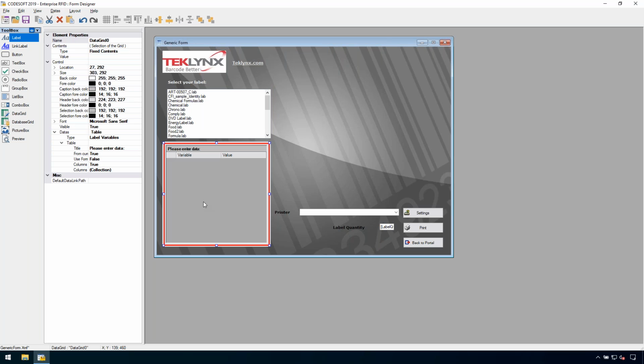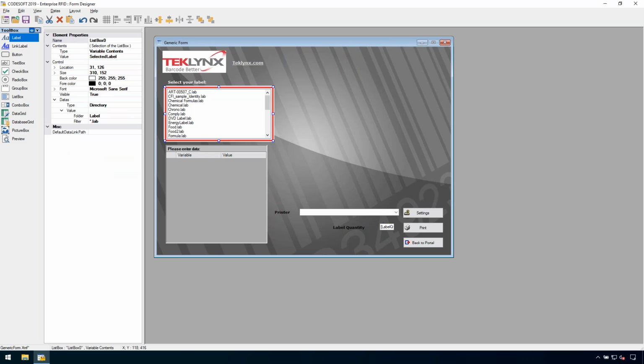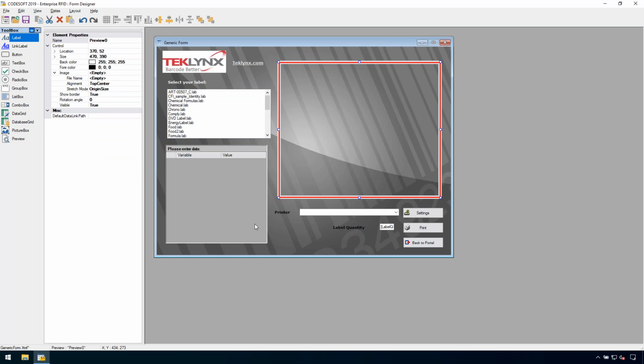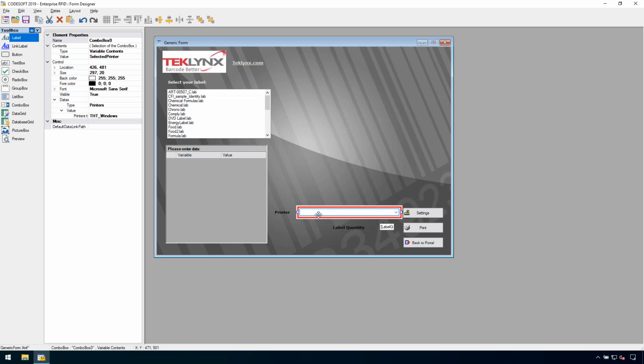Really, I wouldn't change the data grid. It's already set up to pull from the variables listed in this list box. Print preview is already set up for you. The only thing you can really change with the printers dropdown is whether or not you're pulling strictly the internal drivers, the embedded drivers in CODESOFT. Those are going to be the THT drivers. You can also only pull the Windows drivers or a combination of both. That would be the THT_Windows. And the rest I would leave as is. So that's going to be the quantity and then the print button.